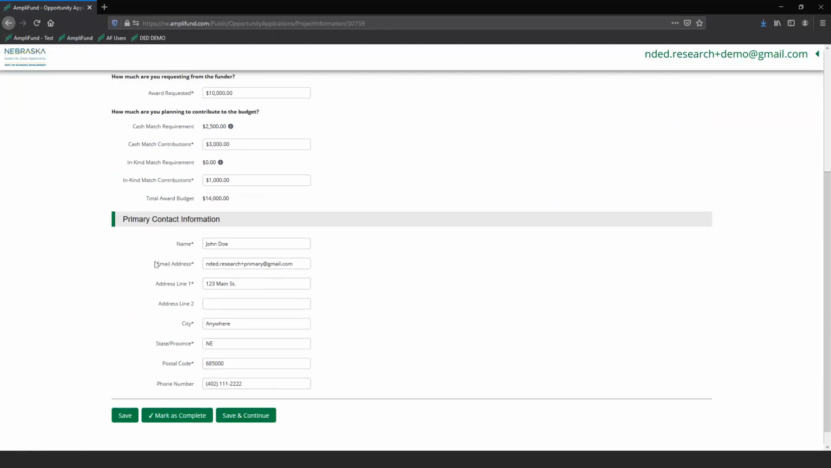And another thing to point out, this email address is going to be the field that sends the email for the successful submission. So you'll receive an email after you submit your application. This is who it's going to, but the application preparer can see the status. So after you're done, you can click Mark as Complete. If you know you're not done yet, you can go ahead and click Save.